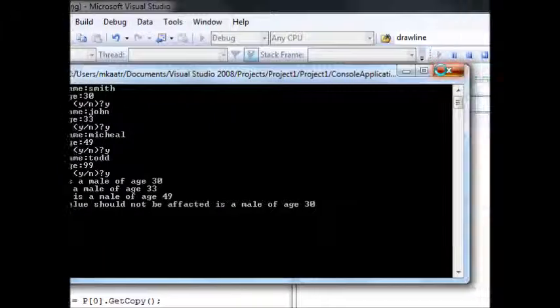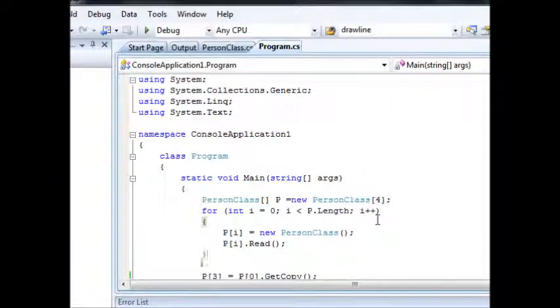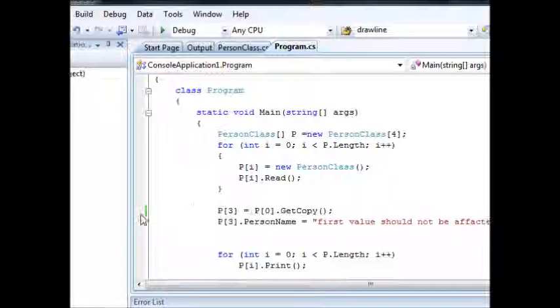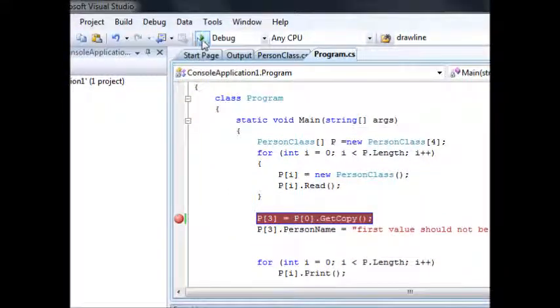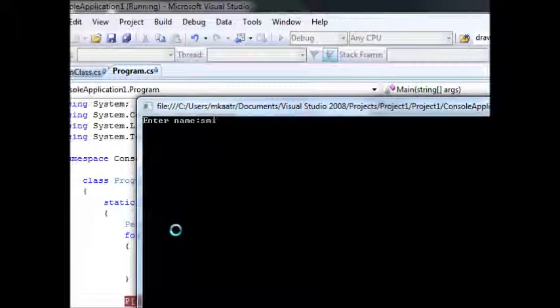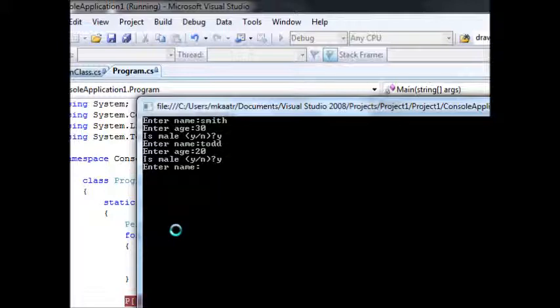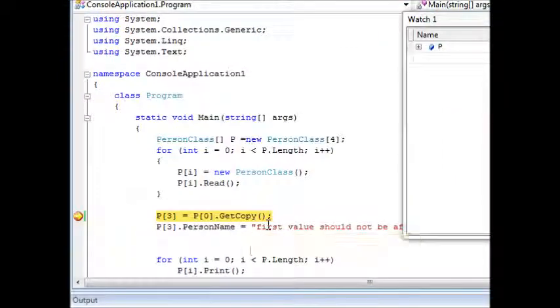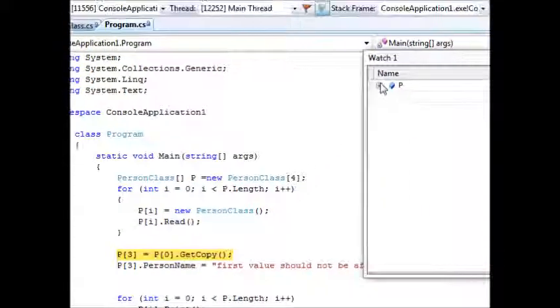Okay, so let's have a look at the values here, or this statement. Okay, so here I'm gonna say Smith 30, yep, Todd 20, yep, Michael 44, yep, John 84, yep. And here we get to the code where we have this one, right? So let's have a look here.